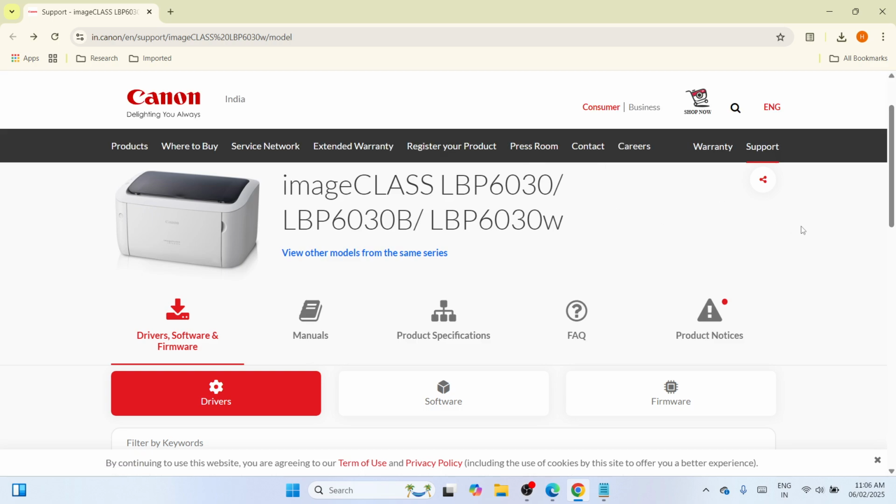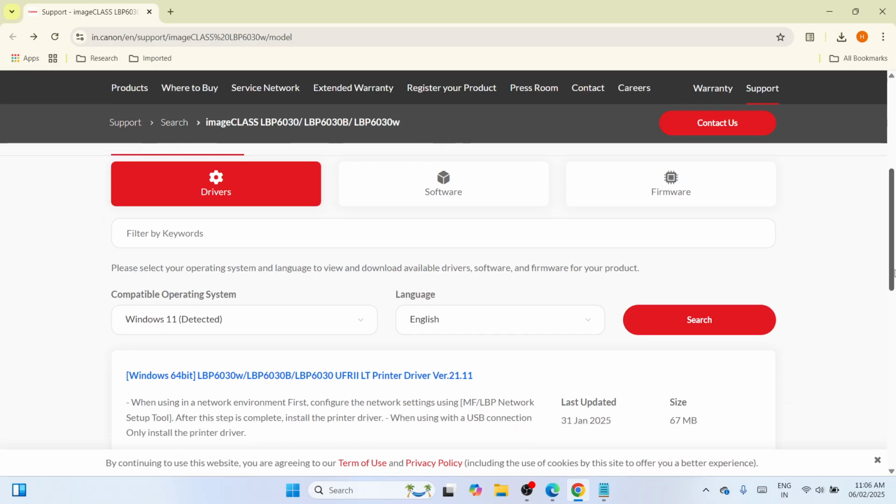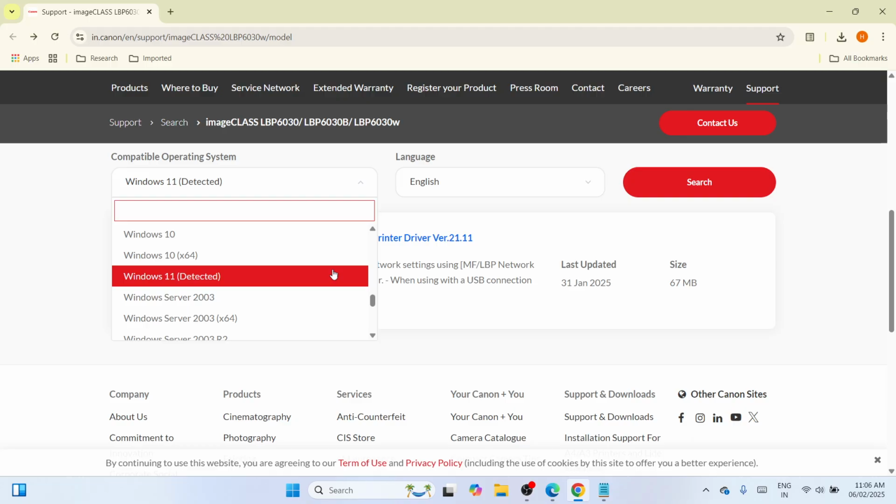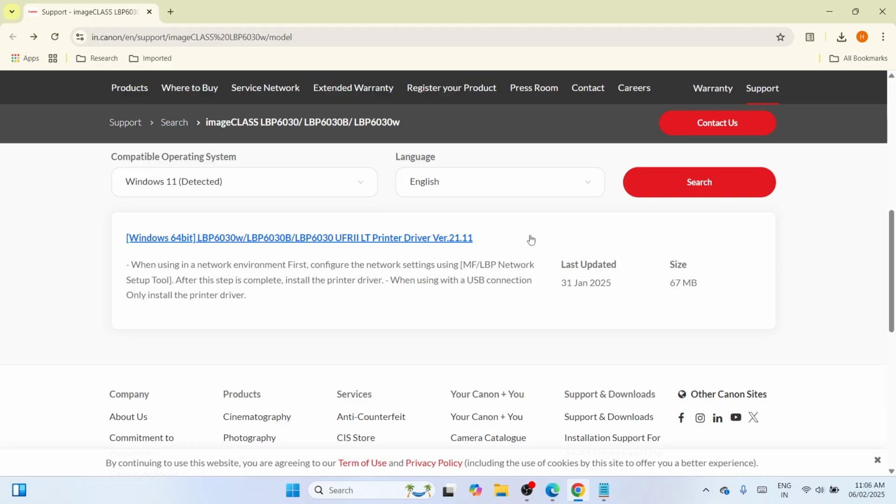So you can see here imageCLASS LBP6030, the printer driver that we would like to install in our Windows. Here it will automatically detect our operating system. If not in your case, click on this down arrow key and choose Windows 11. Once done, click on this down arrow key and choose the language that you would like to go with. You can also use the search bar here and search the language. So click on search here and eventually it will show up this result. So click on this link.